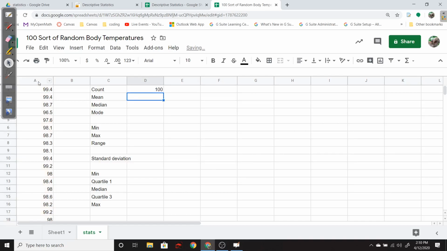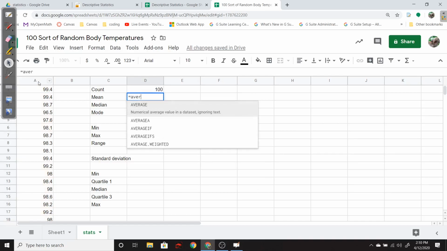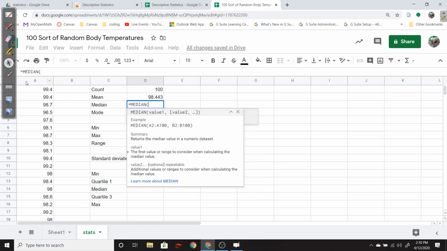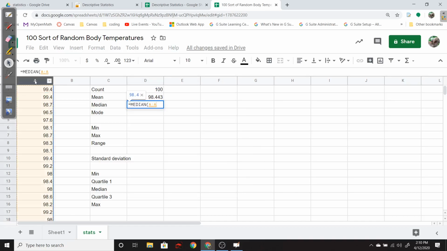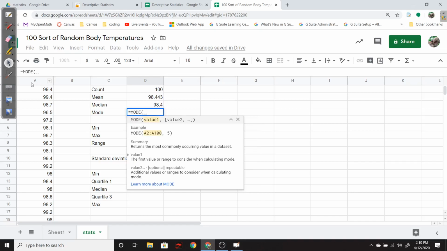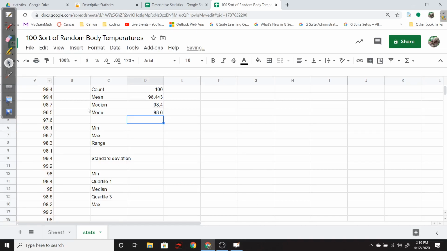And the median, which is average, MED for median, IAN, and mode. And sometimes mode is useless. Notice I haven't really talked about it here. It's not all that meaningful.